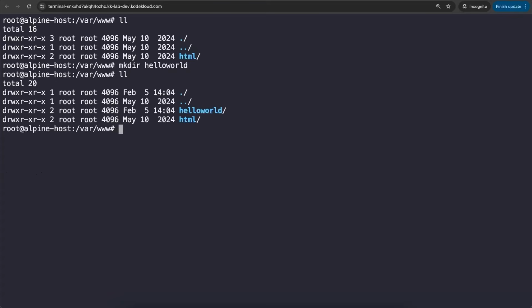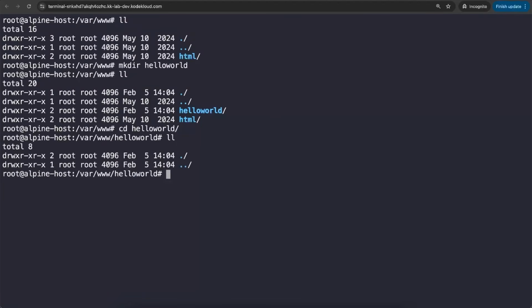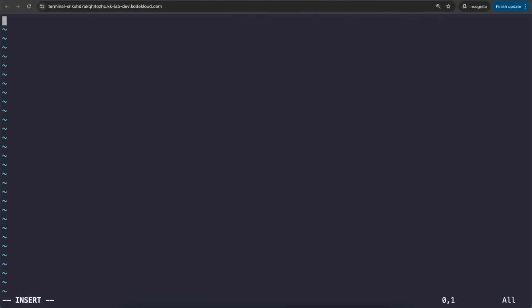Now, if we list the folders here, we have an HTML folder and a hello world folder. I'm going to go into hello world and it's empty. There's nothing in here, but remember that we need an index file. So I'm going to create a quick one using the touch command to create a file, index.html. And I'm going to go into this file, write some basic HTML, and we're going to do hello world.